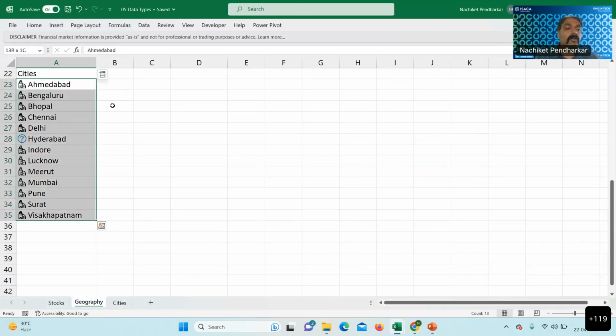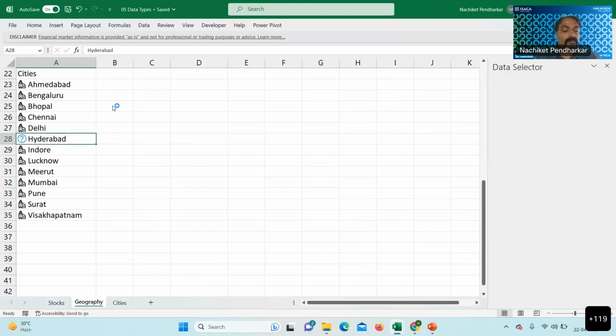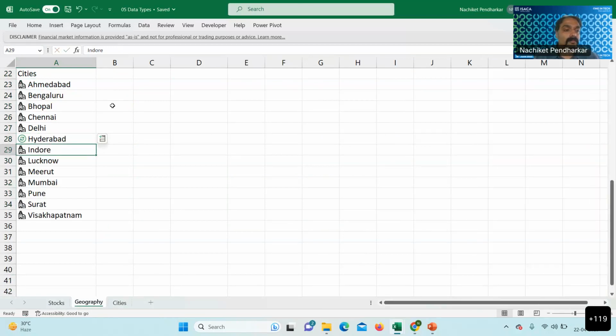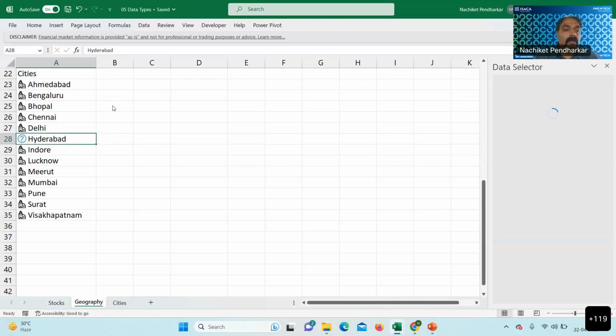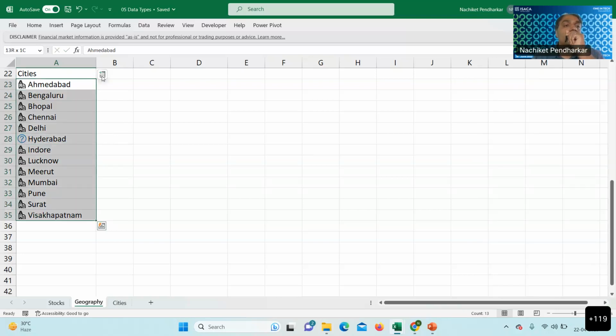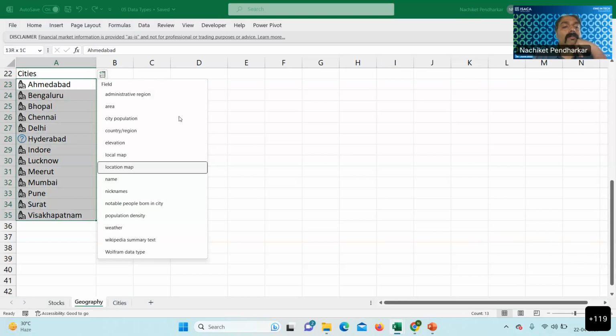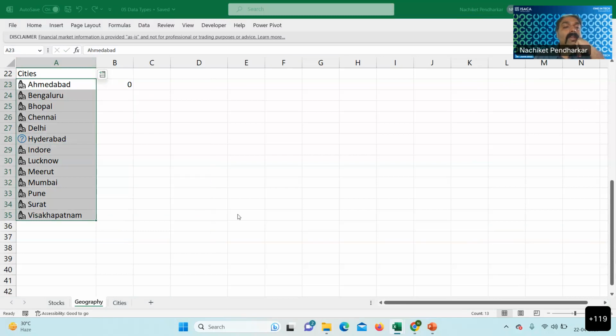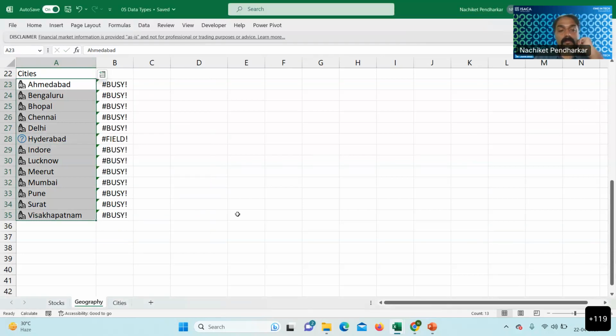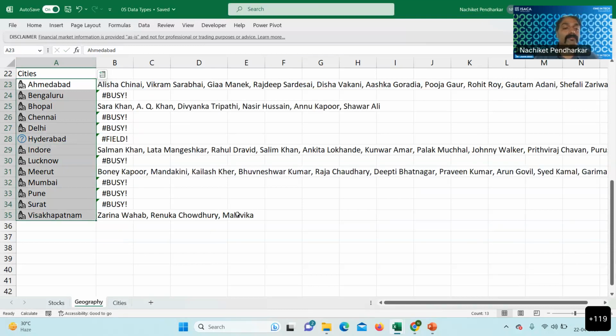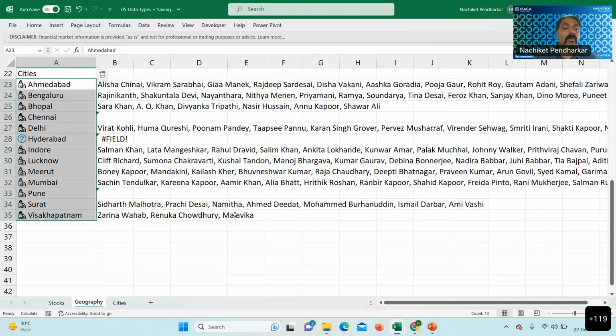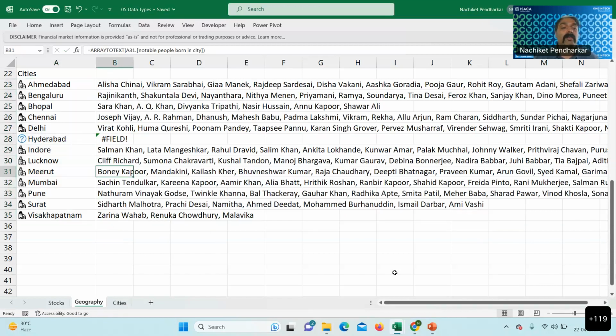Okay, with respect to Hyderabad, for some reason, there is some kind of thing. We'll come to that part, but maybe we get some notable people born in city. So we can see. Oops, it's busy trying to find out. Take some time. Okay, so I wasn't aware that Boney Kapoor was born in Meerut. But these are the important people who were born in this city.